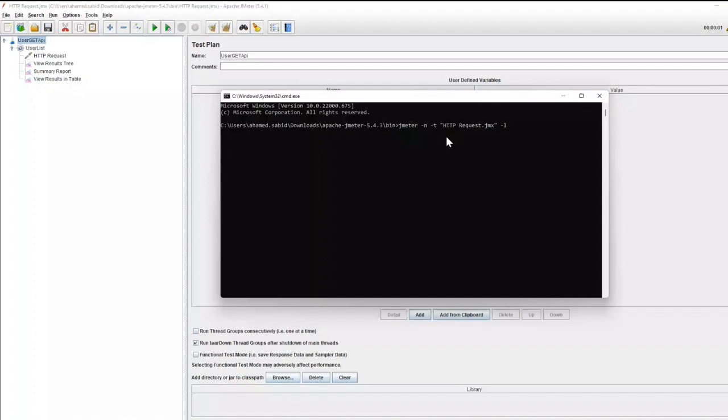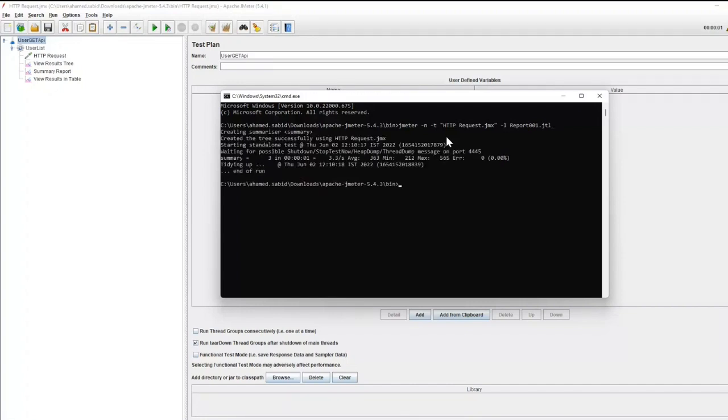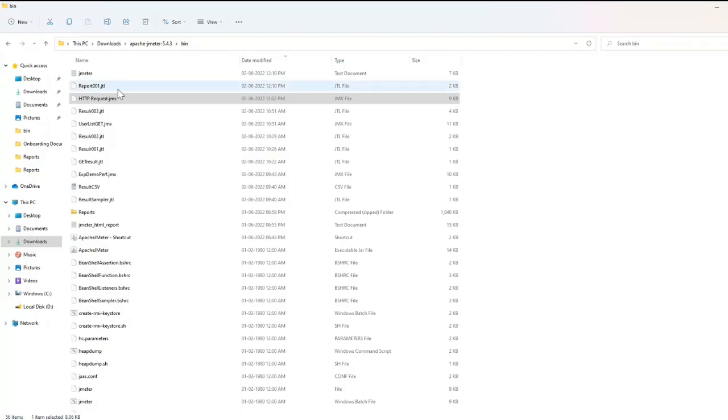After that we provide the report name. The report name extension will be in JTL format, .jtl. So I'm giving report 001.jtl. Now that report is generated, and it is placed inside the bin folder itself. The main advantage of this JTL file is that we can convert it into HTML reports.